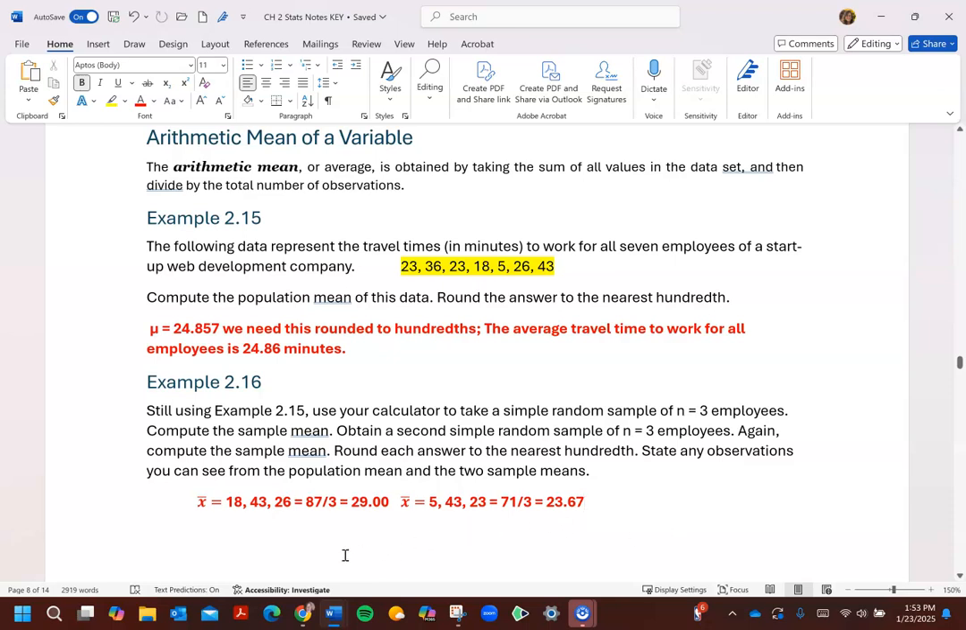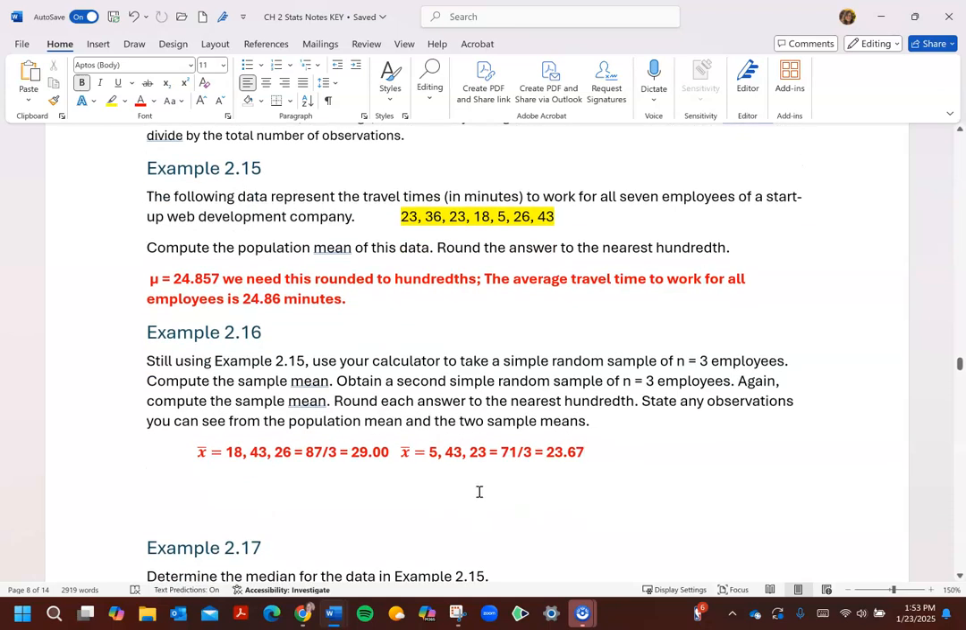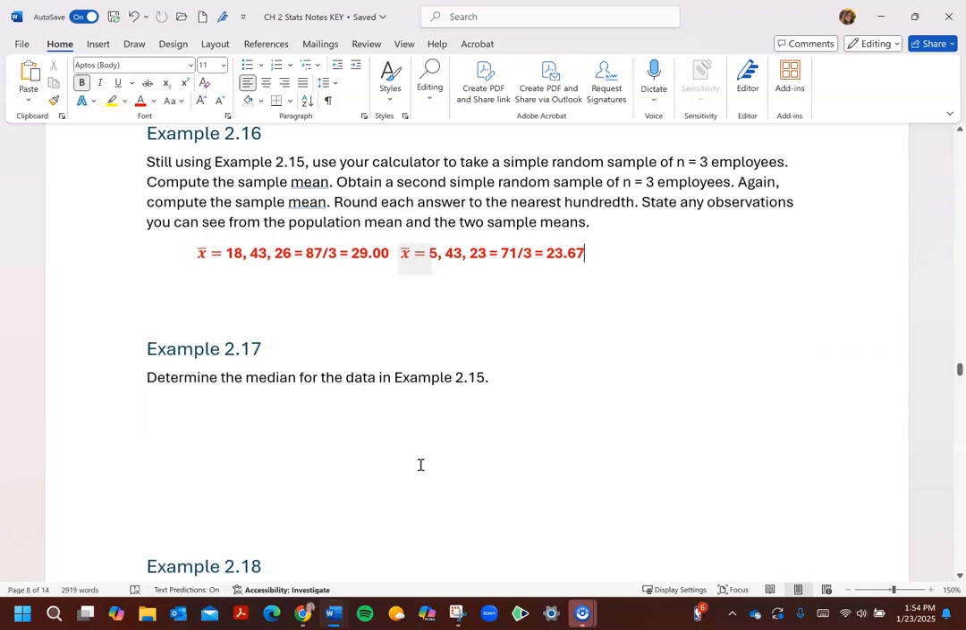Later in the course, you'll see more about that and how we have those repeated if we take sample after sample, and the means of the samples or the proportions we'll look at as well. So that is it for example 2.16. Now we're going to look at the median for the data.